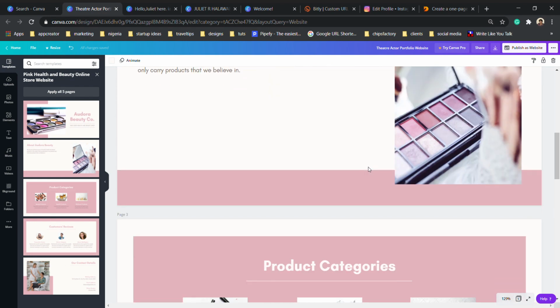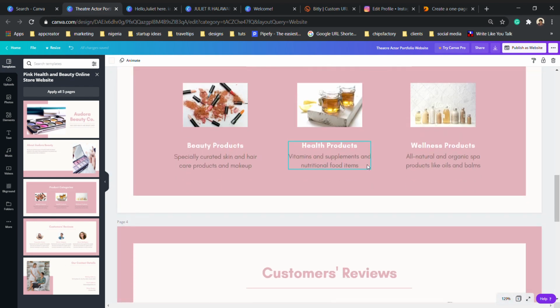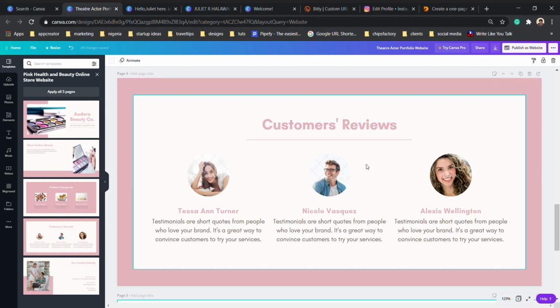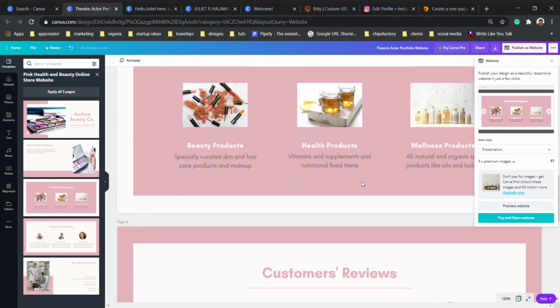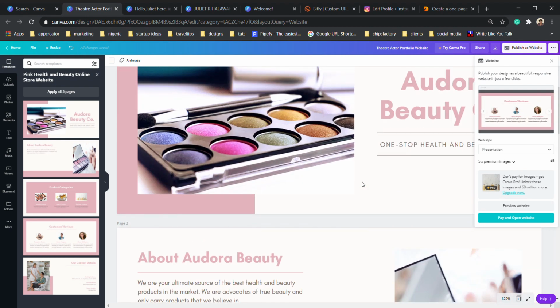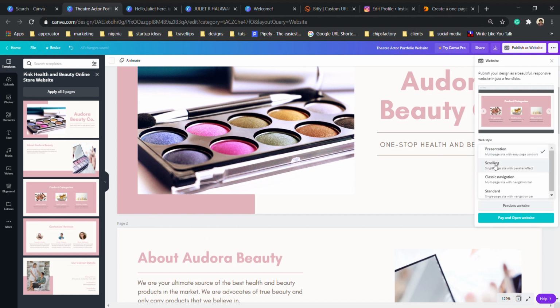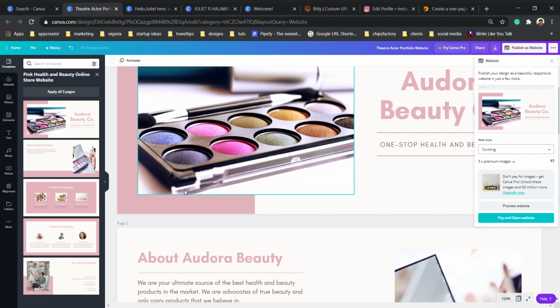This is a pre-made template. You just change it to your own business, and when you're done, you just go to publish website. Now it's going to ask me to pay because it has Pro version items, so we're just going to ask you to preview. Let's have a look. This is in presentation style, but remember I said use scrolling style. Even if it's this size, no problem, use scrolling. So let's just go to preview website and see what it will show.